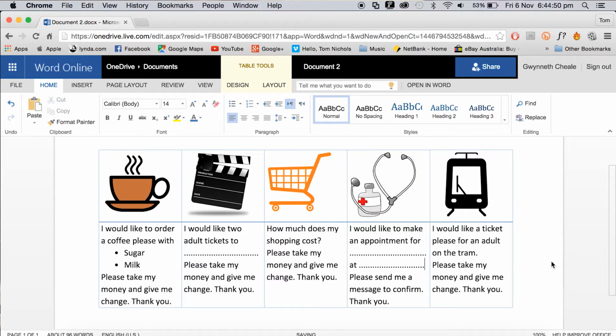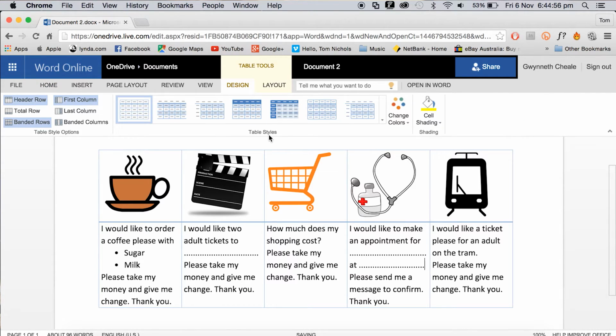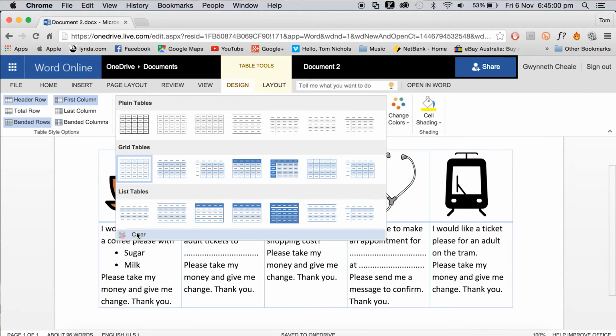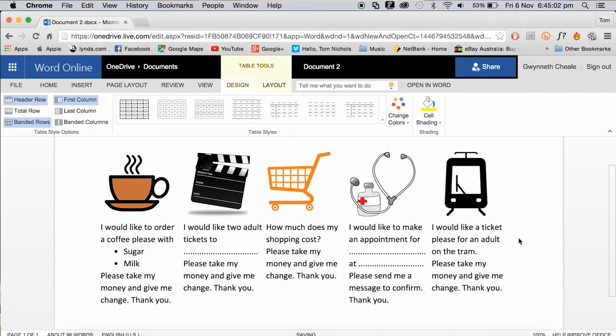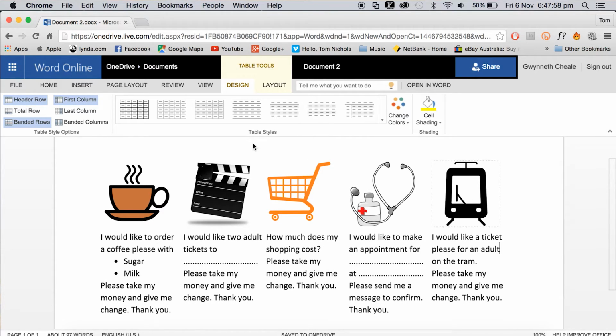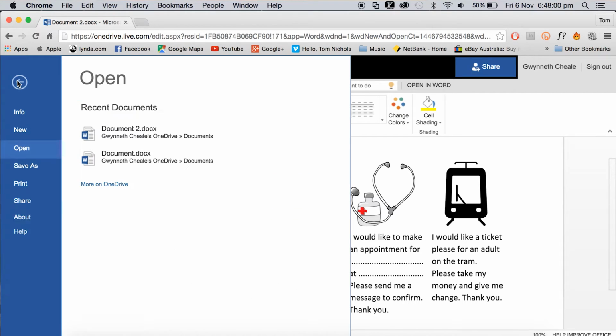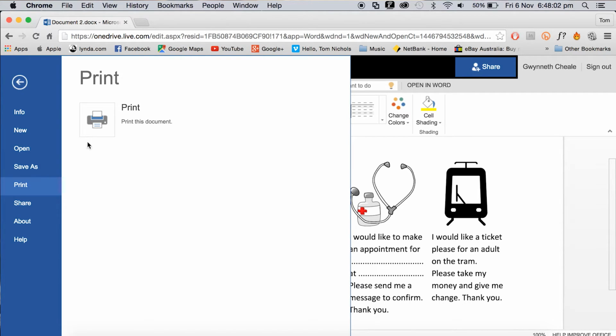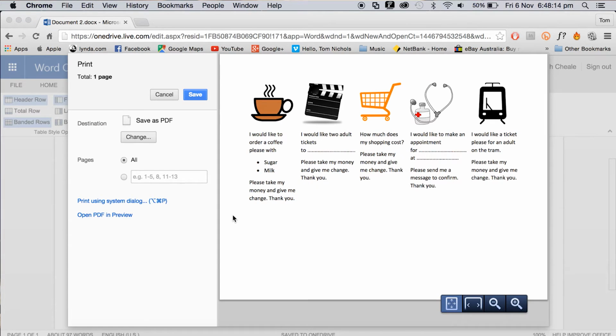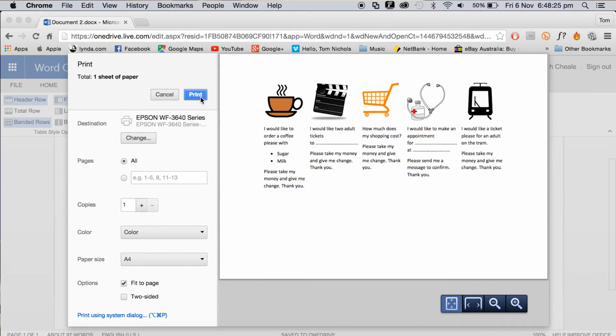So now I'm going to remove the lines from the table. So go up to Design in the Table Tools, Table Styles, there should be an arrow, and then press Clear. Now they look like communication cards. So now we're going to print our communication cards. So go up to File, Print this document. So now our cards look pretty good, and then print.